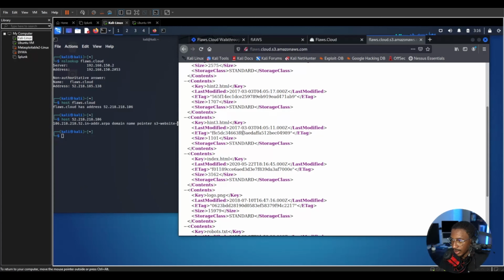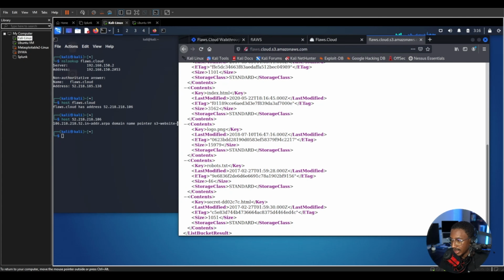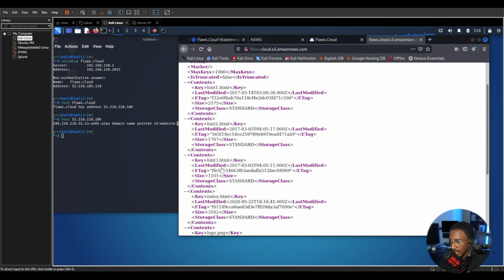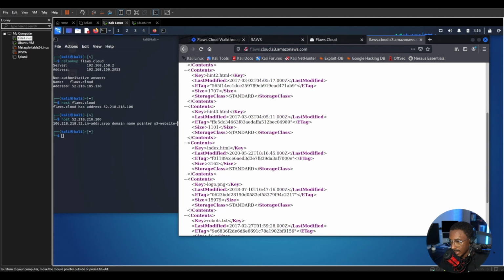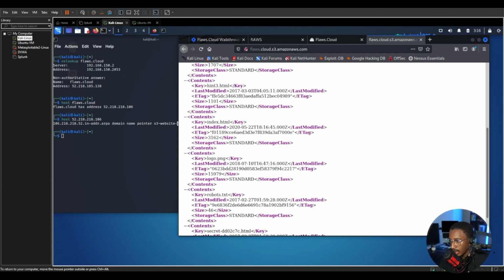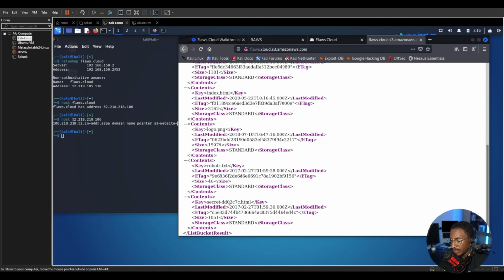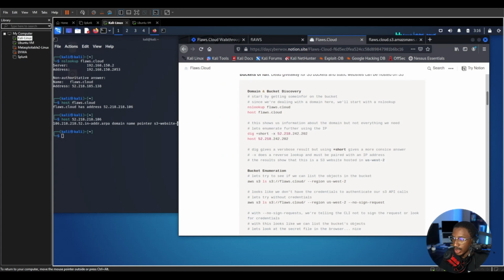We have some information here, but this looks ugly. We can see some things. We see some hints. We'll see the index, we see the logo, we see different things. We also see a secret file, which is pretty interesting. But I really want to interact more with it from the command line. So let's try to see if we can list the content of the bucket, right? Let's see if we can get the same information just by listing the content of the bucket.